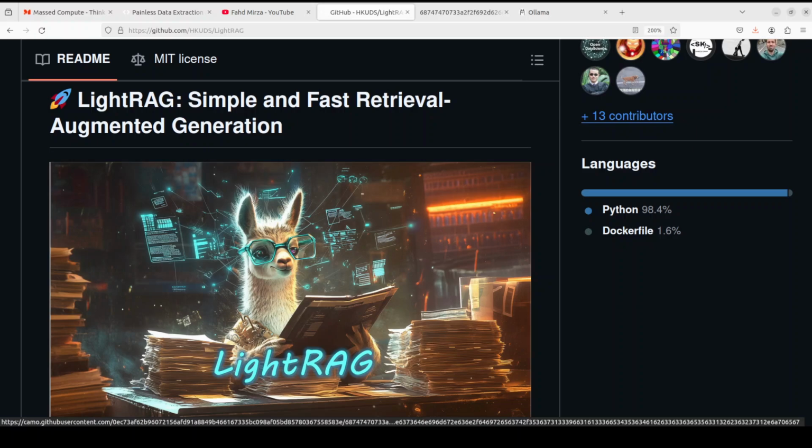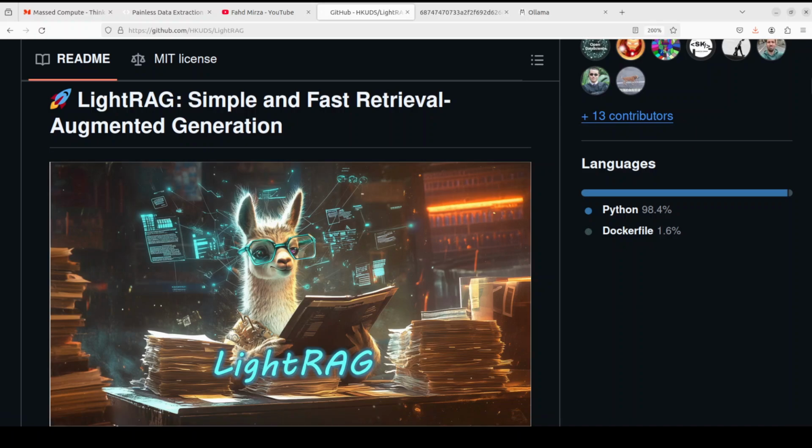In this video, we are going to have a look at a very simple way of doing retrieval augmented generation. That way is called LightRAG. We are going to install this tool locally and we will play around with it on our own data. If you don't know what RAG is and why making it simple is important, then please keep watching this video.